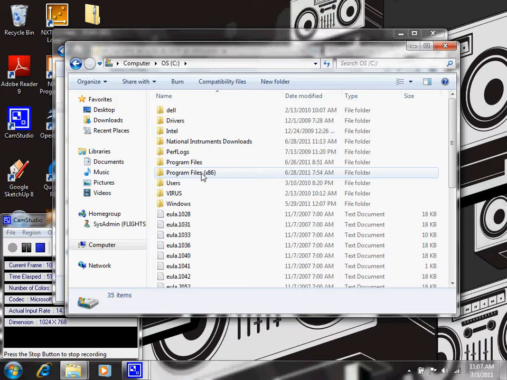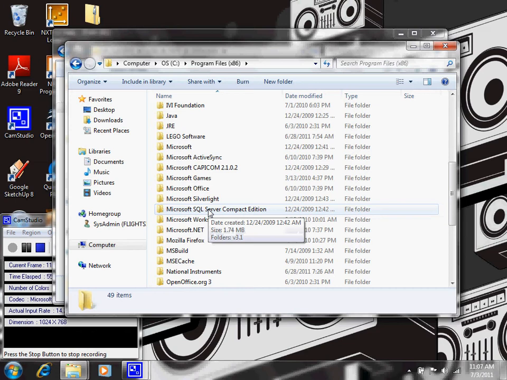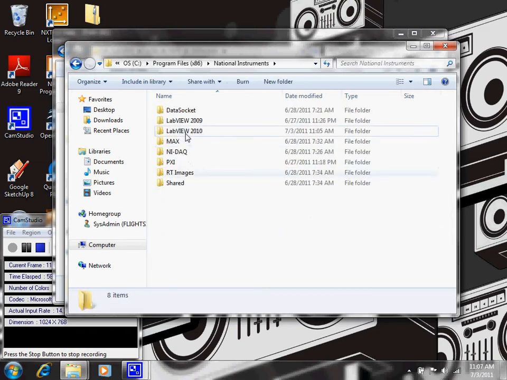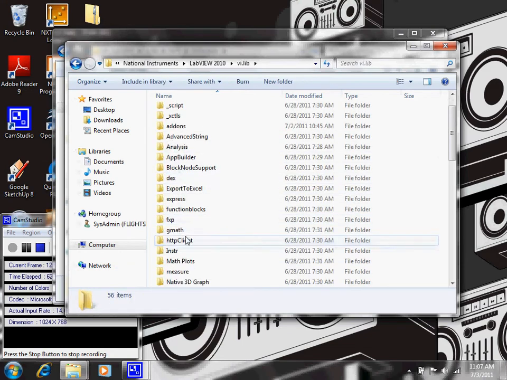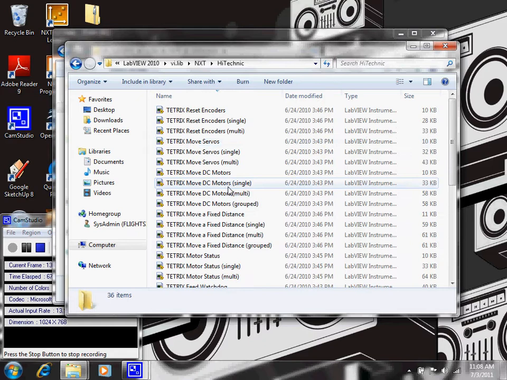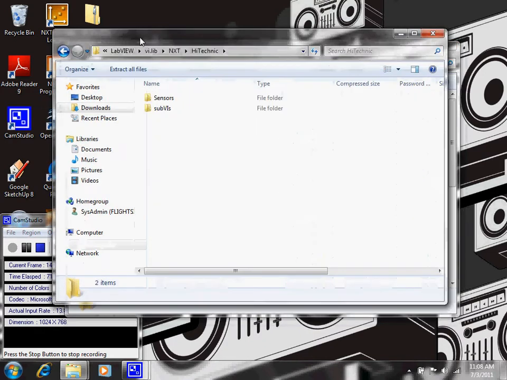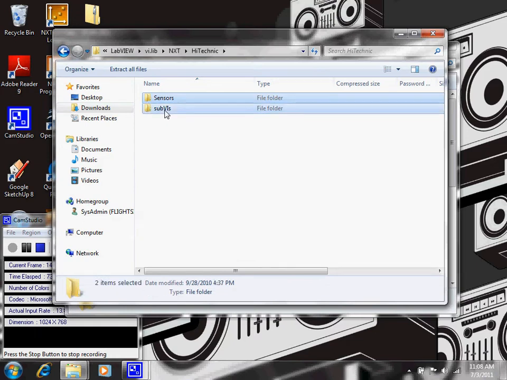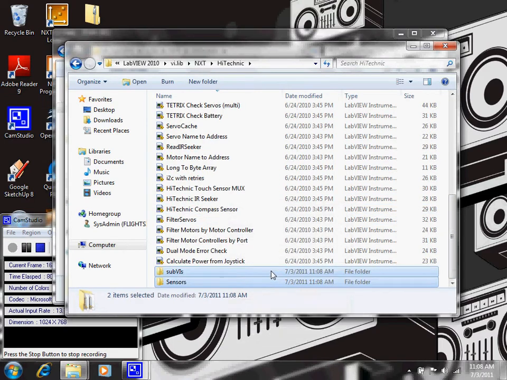I installed mine, and most of you probably did too, under Program Files, National Instruments, LabView 2010, vi-lib, and NXT and HiTechnic. So I have a whole bunch of content that's already here. We're going to kind of ignore it. We're going to grab the two folders out of the zip file, and we're going to paste them into this directory. That's all there was to it. So we can close out of here.